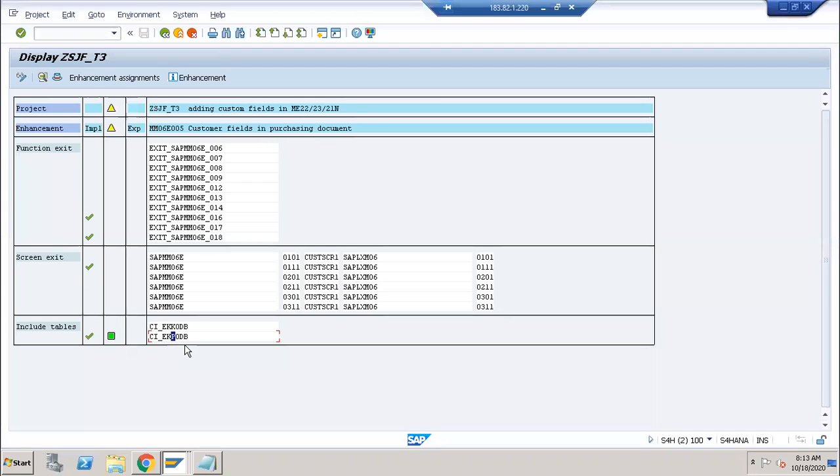So first of all, we have to add fields. Where do you want to add, in the header data or item data? I want to add the fields at the item level. So I will go for EKPO, CI_EKPO_DB. Double click on it. Already exists. Choose a different name.